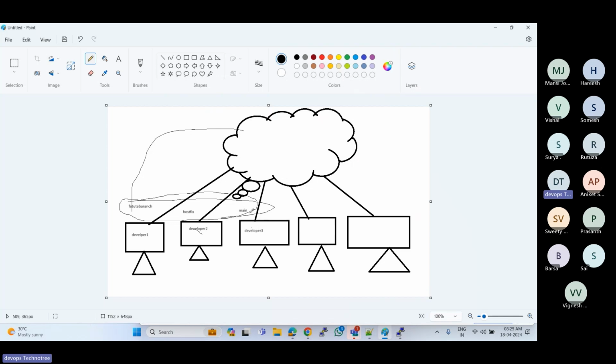But they can work on their own branch only. The code is available, but they can switch to the respective branch and work on it. Okay? Got my point?